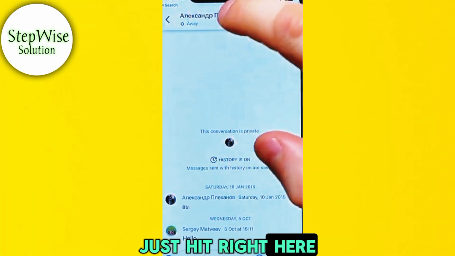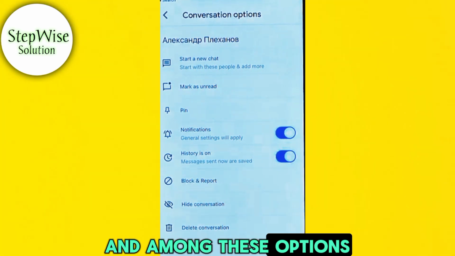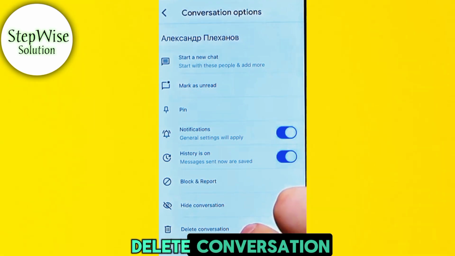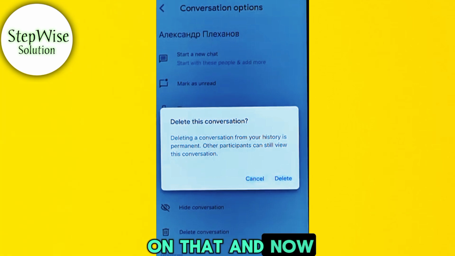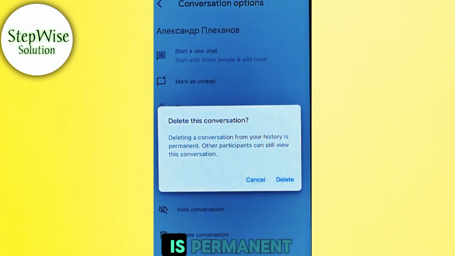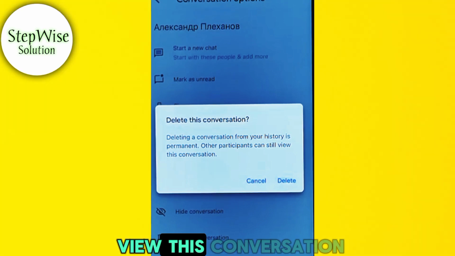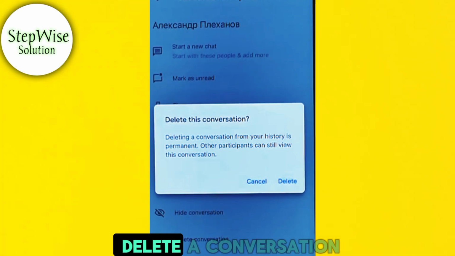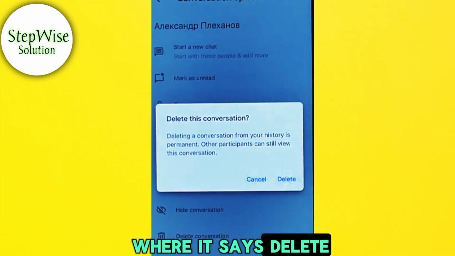Just hit right here at the very top. And among these options, you can easily find the Delete Conversation feature. You can just tap on that, and now it says that deleting a conversation from your history is permanent. Other participants can still view this conversation. If you want to delete the conversation, just hit right here where it says Delete.